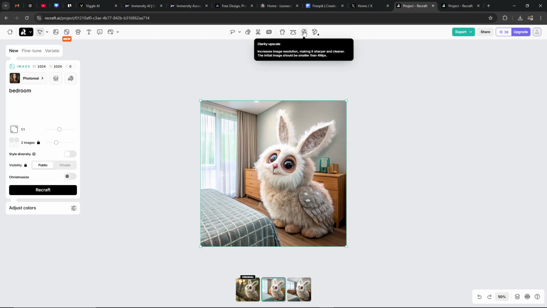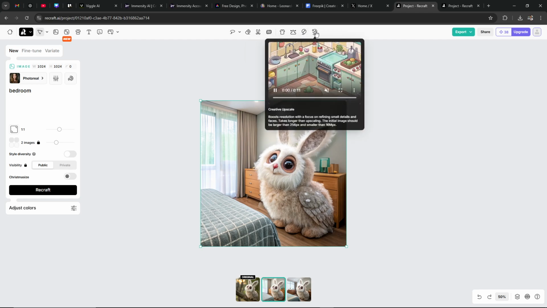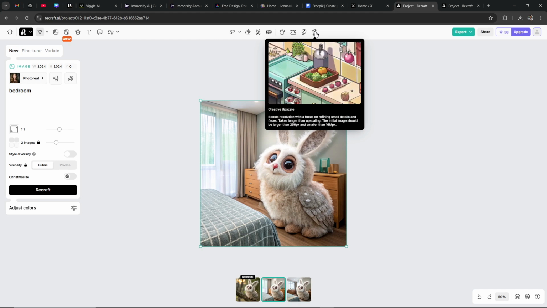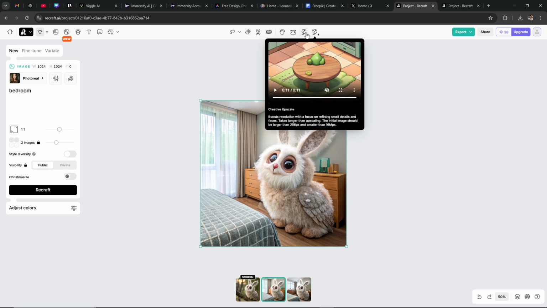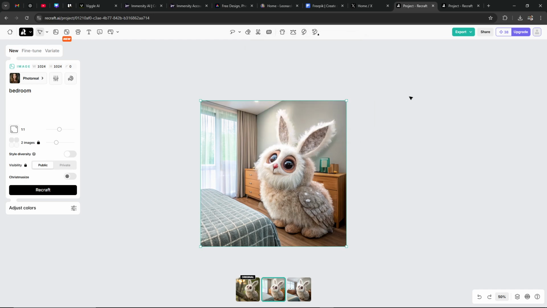And I'm not going to go through those just because, again, we're going to be using credits to do that, but that is just to give you an idea of what you can do. So if you want to upscale your image, then you can do that. Or if you want to use the creative upscaler, that will boost the resolution with a focus on refining small details and faces, and this takes longer than the regular upscaling. So that gives you an idea of how you can edit using Recraft.